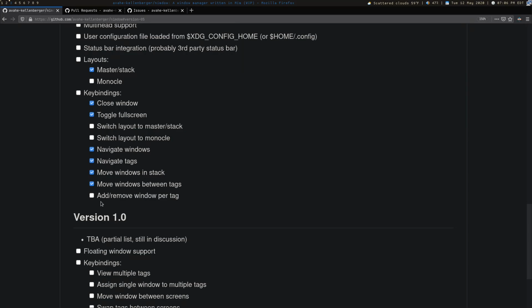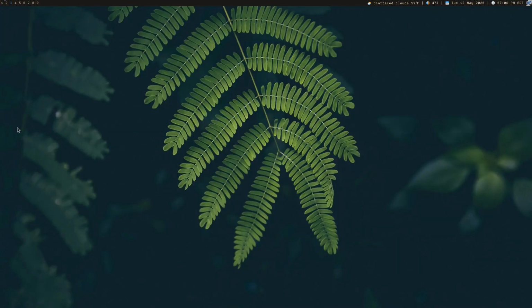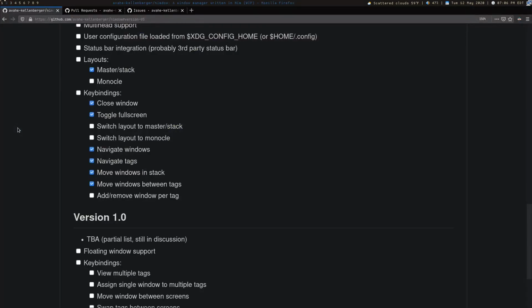A couple of things I need to add is being able to add or remove a window per tag. That might sound similar to what we were just saying, but with a tag system as opposed to a workspace system, you can add a window to multiple tags. So here this window's on tag 3. I can add that window to tag 2 if I press the right key binding. So now it's on 2 and 3.